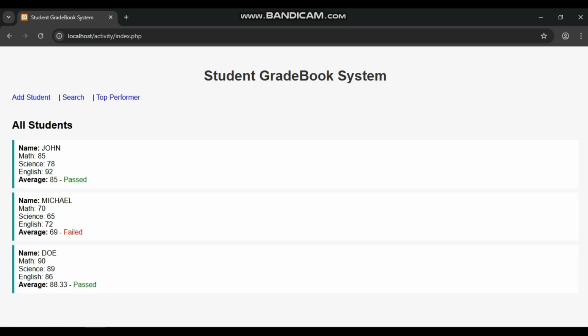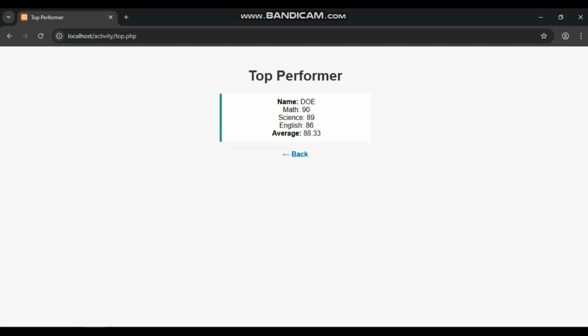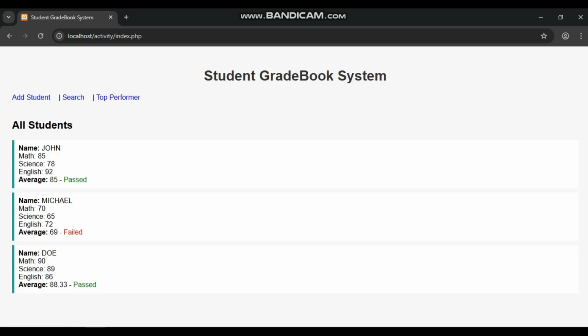The next function is the top performer. The top performer basically displays the top performer in the class. Here we have Doe, the top performer in the class with an average of 88.33. That would be all for the output of the student gradebook system, with the functions add student, search, and top performer.